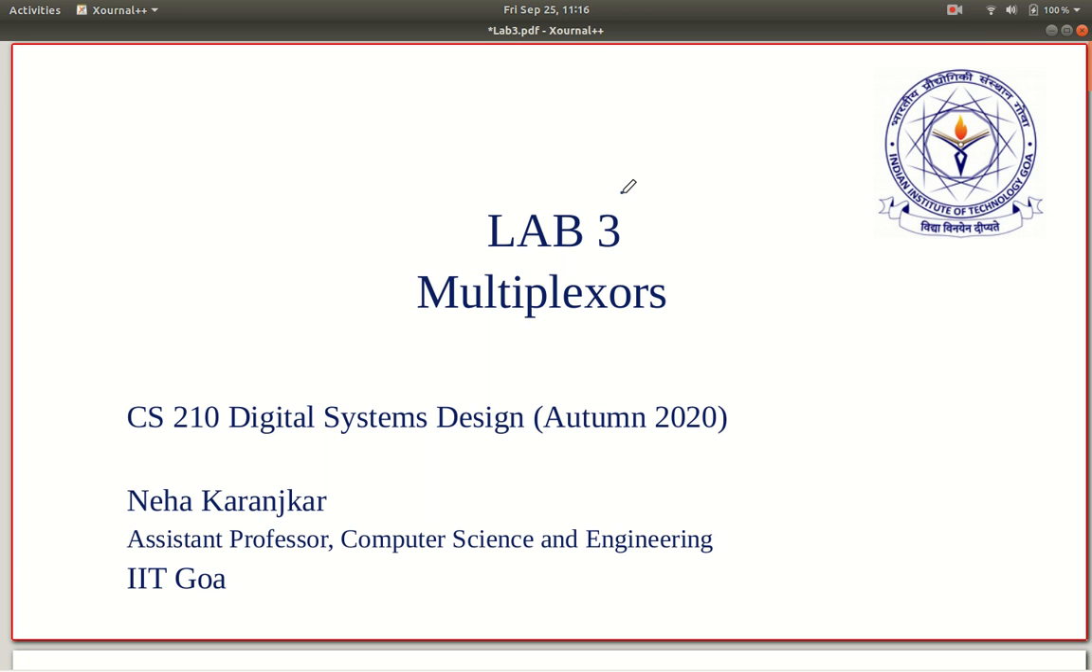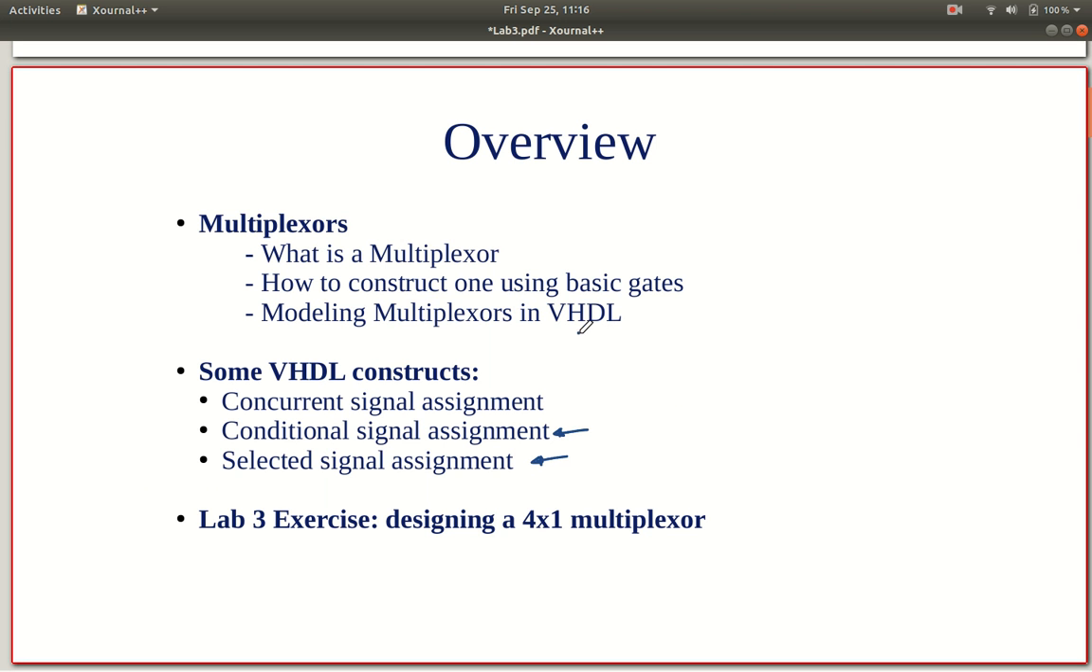Welcome to Lab 3. This lab is about multiplexers. A multiplexer is a very useful building block in logic circuits. So in today's lab, we are going to see what a multiplexer is, how you can build one using basic gates, and how to model these multiplexers in VHDL. And then we are also going to study some features of VHDL that we have not seen before.